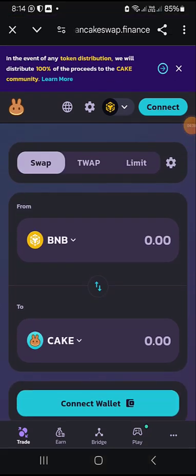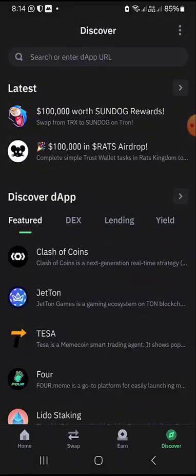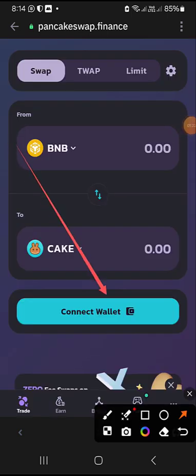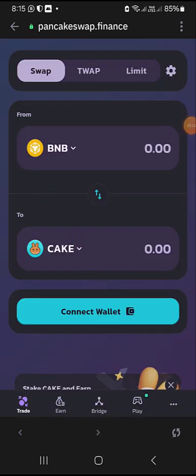Guys, I'm having issue connecting to this wallet. If I try it for the last time, and it's still showing me the same thing, I will switch into another wallet and show you how to do it. You can still see that it's telling me to connect my wallet. Let me log into my second wallet and show you how to swap it.